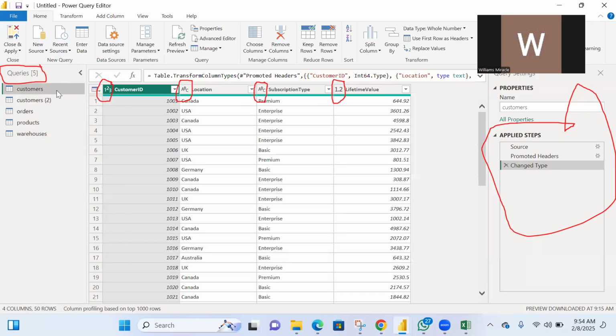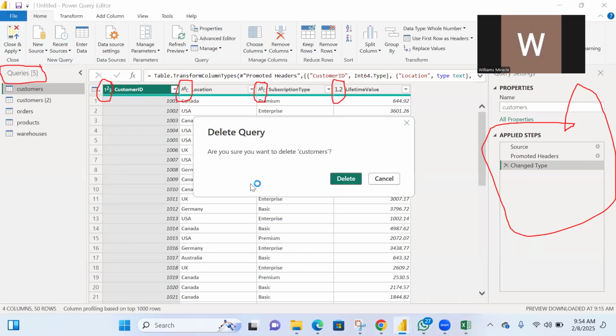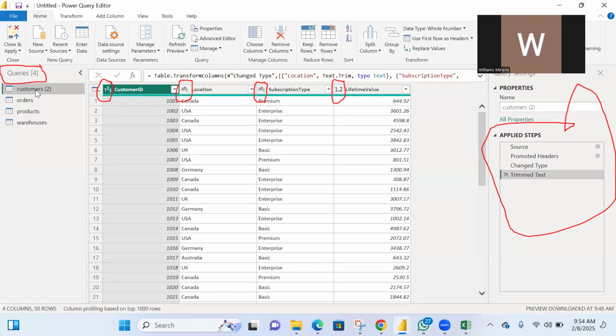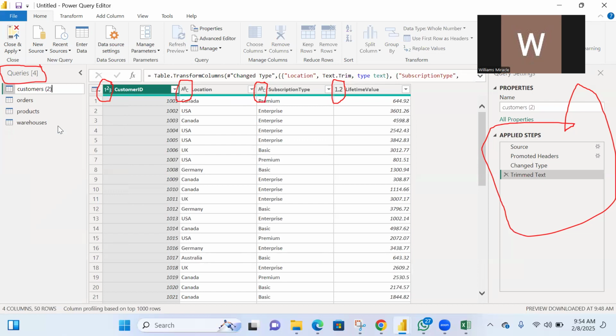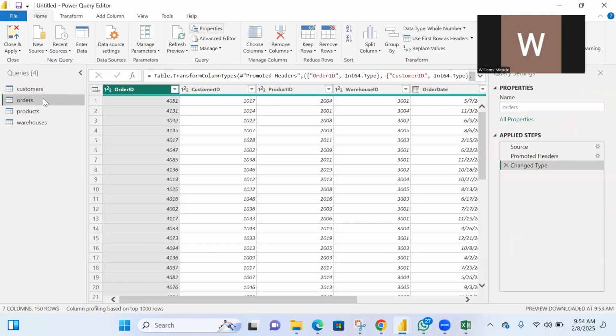All right. So we have everything. We have everything we need. So I just want to rename this to customers. So, okay, let's go over to others table.